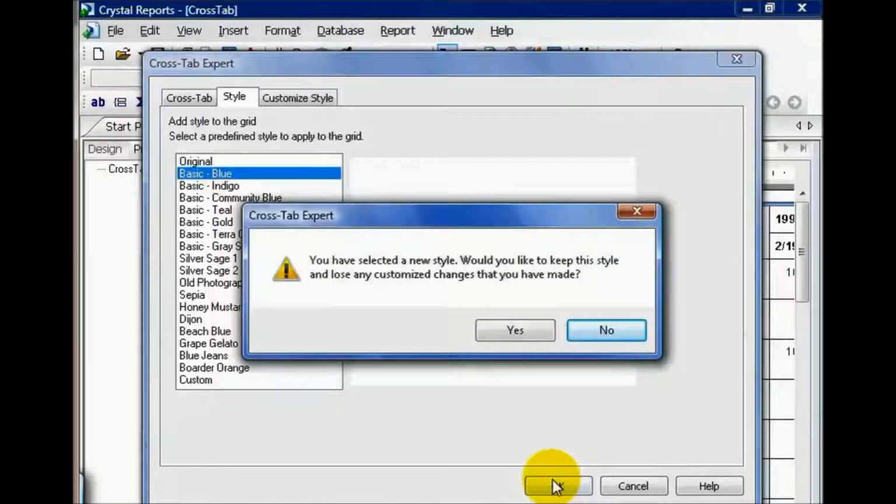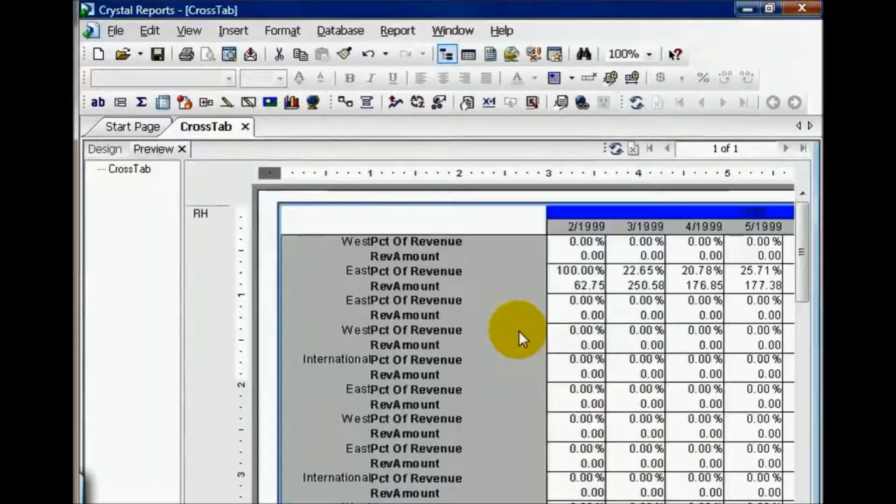We get this warning message that we've selected a new style, and would you like this style to override any custom changes you've made. The custom changes we're referring to were where we customized the style, where we had our options of what to show and what not to show. In this case, we're going to go ahead and say yes. And this is a format, again, of our data with the crosstab format template that we've chosen.